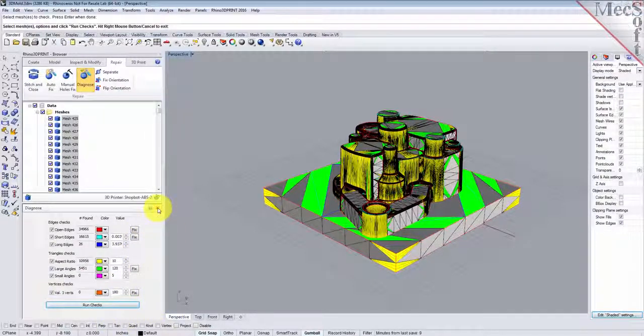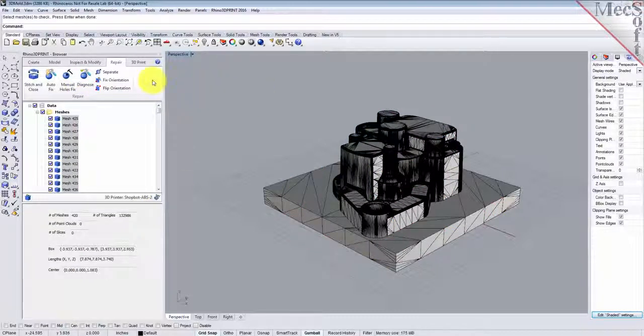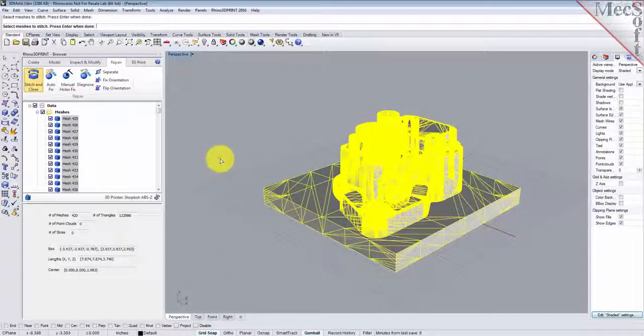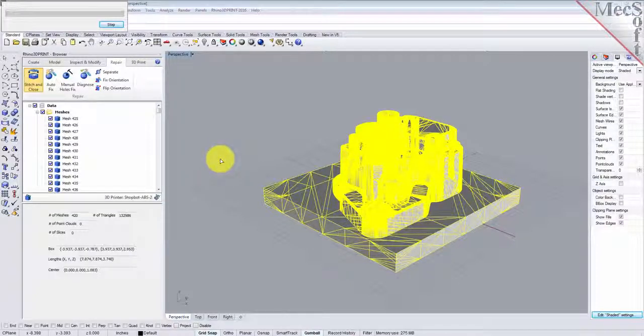So let's close this and stay in the Repair tab, and to fix these open edges for this particular part, we'll use another command called Stitch and Close. What this does is it examines all the meshes in the part and it'll close all of the open gaps in the meshes and combine them all into one mesh. So let's do that. Select Stitch and Close. Select all of our meshes. Right click and let it do its job.